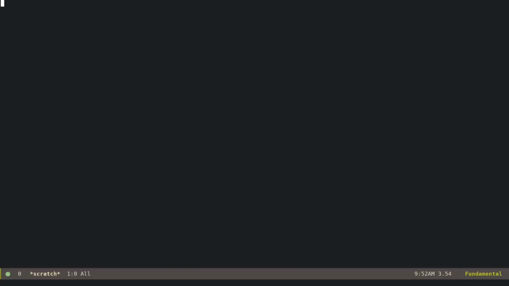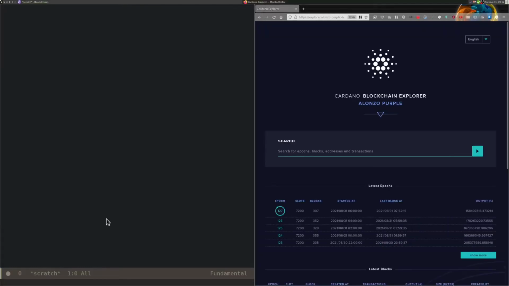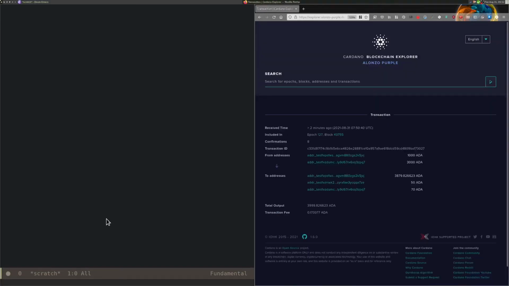When you submit the transaction, everything clears and the transaction ID is conveniently copied to your clipboard. So you can use the explorer to find this transaction. And there it is. We see this multiple input, multiple output transaction.